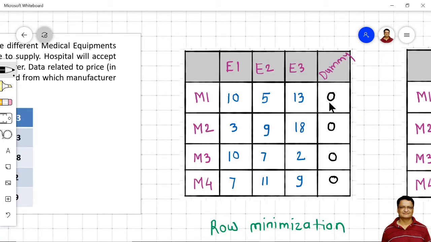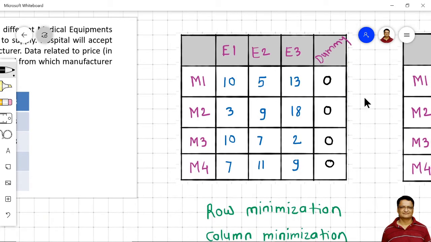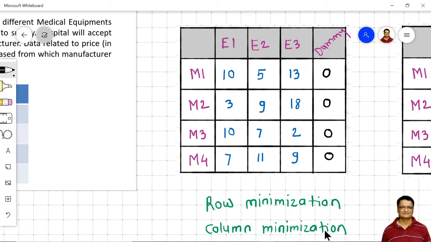The first step is to get the row minimization matrix. In row minimization, we select the smallest element in each row and we subtract that element from all the elements of that row. Now here you can note that every row in this matrix has a minimum element of 0, so there is no point in doing a row minimization because it is not going to make any changes in the table. So we will move to the next step, that is column minimization.